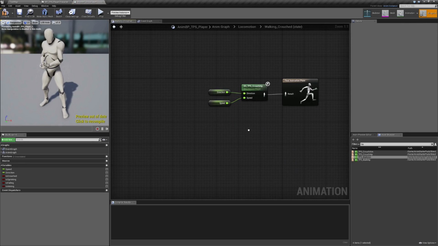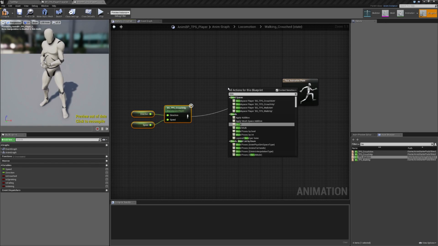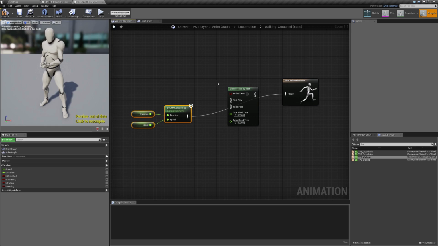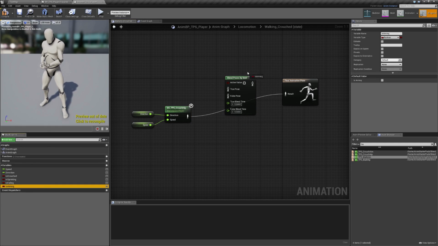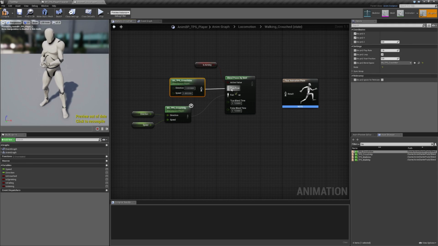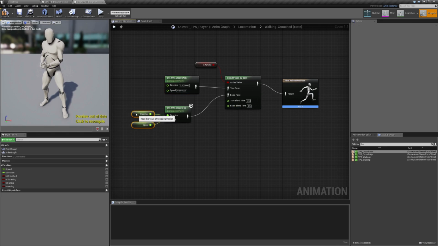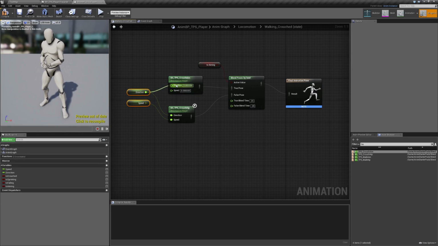And then we're going to have to do the walking crouching as well. So once again, same exact thing. We're going to search for blend by bool. Plug is aiming into the active value. Plug our crouch hip into the false. And then we'll get our crouch aim and plug this into the true pose. Plug the output into our final animation pose. Set our blend times to 0.25. And then we're going to share these variables. So we'll plug direction into direction and speed into speed in the crouch aim.